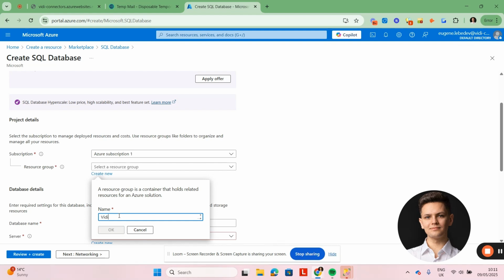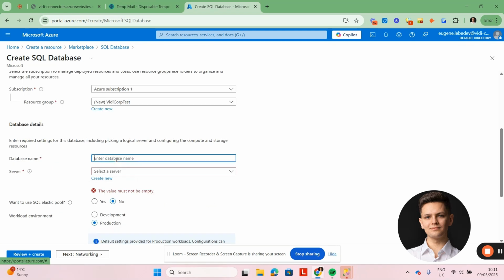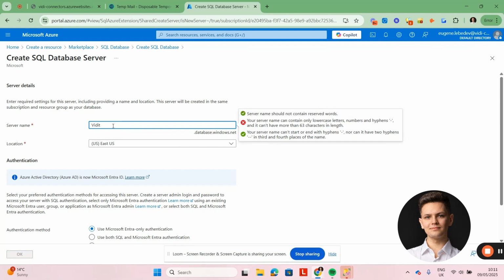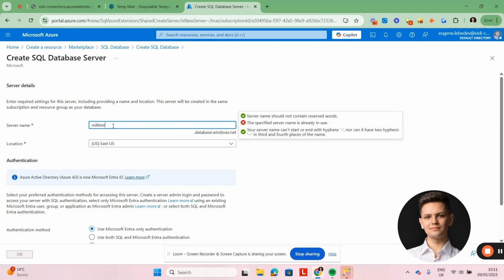So we're going to create a resource group. I will call it something like this, and click OK. Now I can name a database whatever. I can name it data. That would be fine. Now I'm going to create a new server, and this is where most of our configuration would happen. So I will enter the server name. Let me do something like video test, and of course, follow those instructions here, because Microsoft will tell you if you're using inappropriate names.